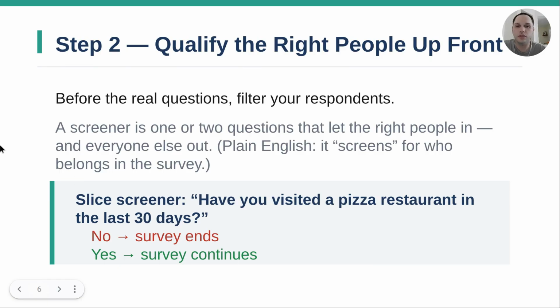Before the real questions, you need to make sure you're talking to the right people. That's what a screener does. It's one or two questions at the very start that filter the right respondents in and everyone else out. For Slice, the screener is simple. Have you visited a pizza restaurant in the last 30 days? If they say no, the survey ends. Their opinion isn't relevant. If they say yes, they continue. It sounds basic, but skipping this step means you end up with data from people who've never experienced what you're asking about.